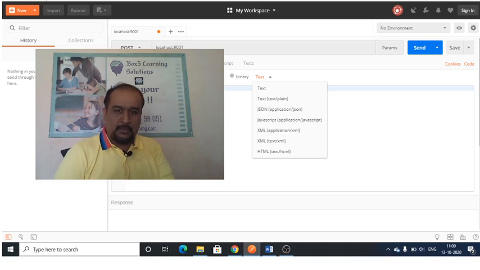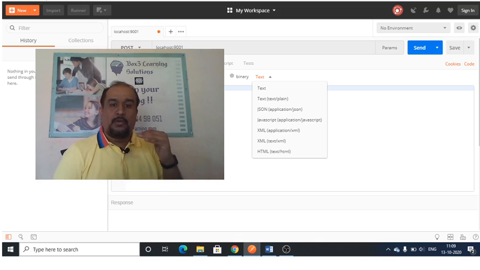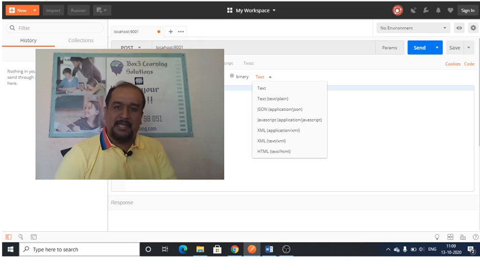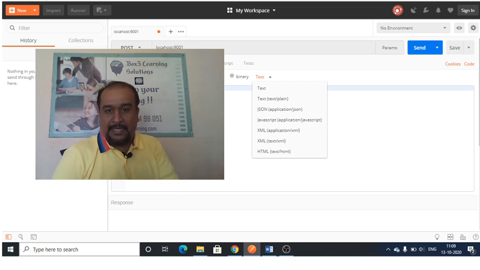So here is the confusion. What is the difference between these two? Text slash XML is the old school of thought. There, the character set assumed for the XML will be the US ASCII character set. So even if there is an encoding line defined at the top of the XML, it will not be considered if you go for text slash XML.